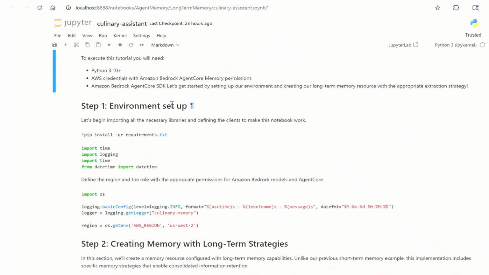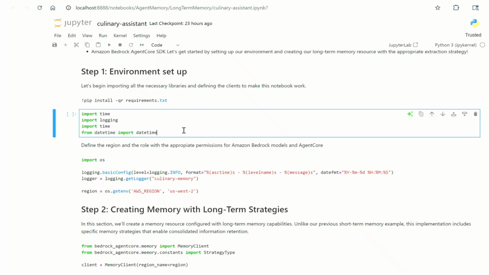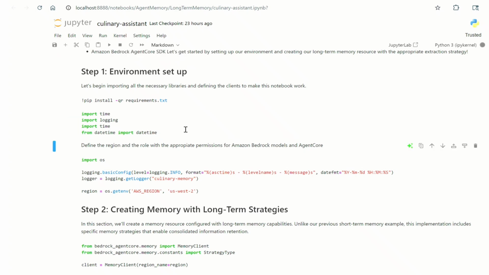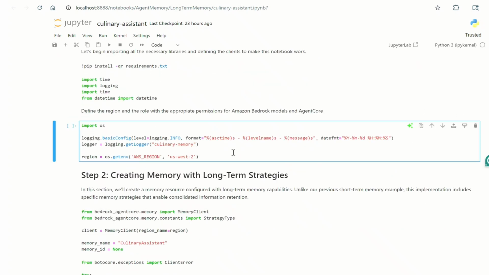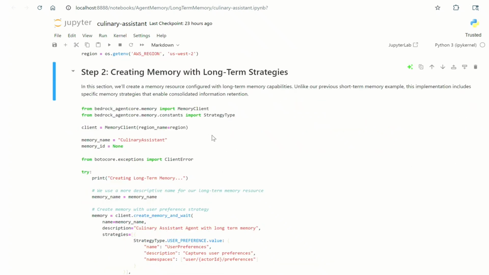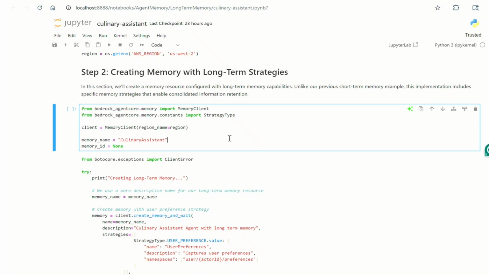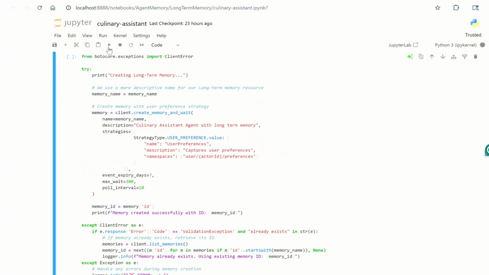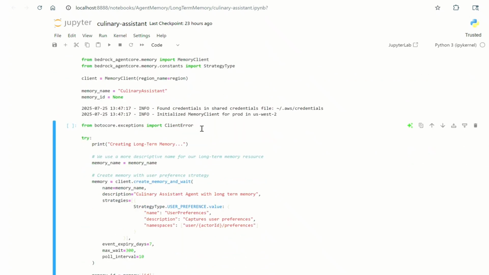To start with, I have already run the library installation, so you don't have to run it. Let me first import this, and then we are just creating a logger. I'm setting the region as US West 2. Now first I'm creating a memory using the memory client. I'm setting the memory name as culinary assistant, and the memory ID is none to start with.